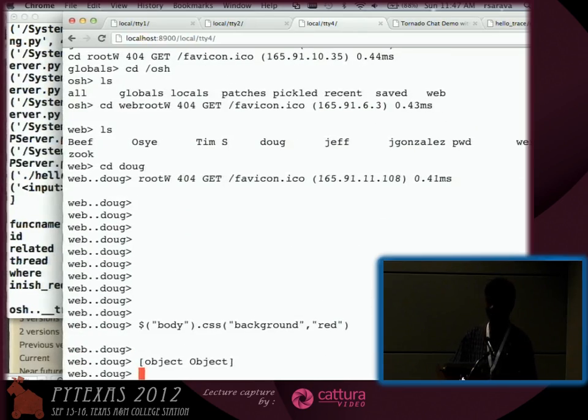Did it work? Your background's red? Okay.